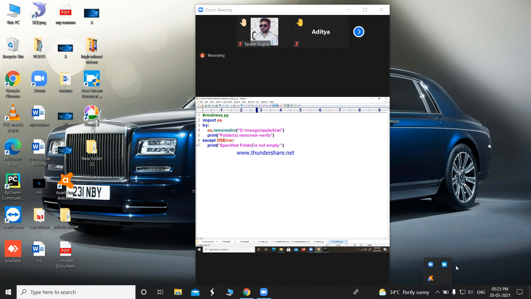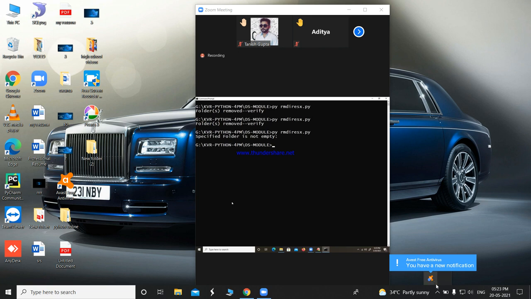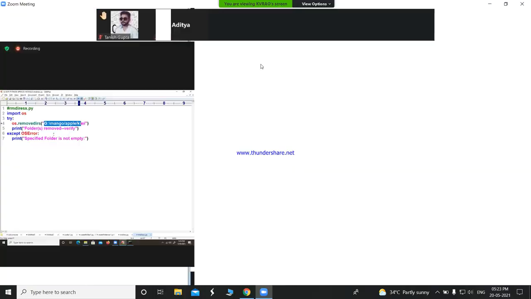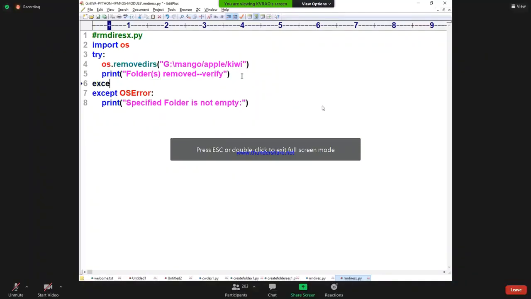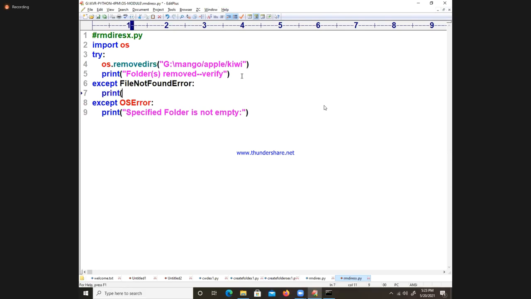Fine. Done. If I execute once again, you will get an error. What is that error? Actually, it is a file not found error. This is OS error, which takes care of all OS related errors. So I am writing here file not found error. So I say specified folder hierarchy does not exist.